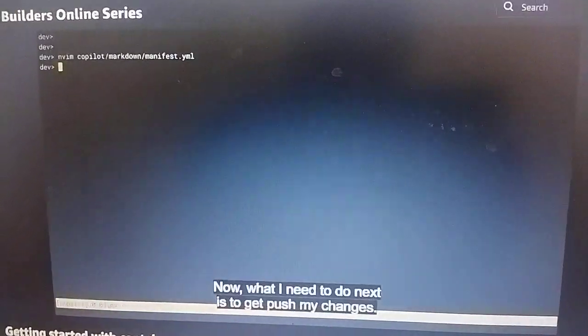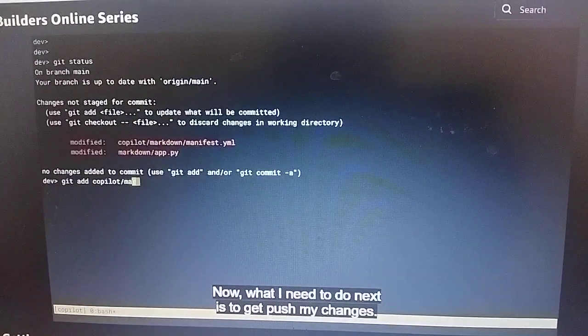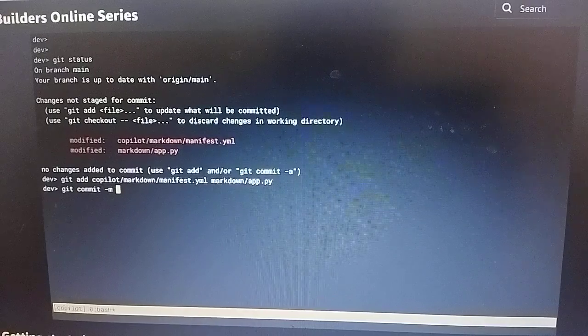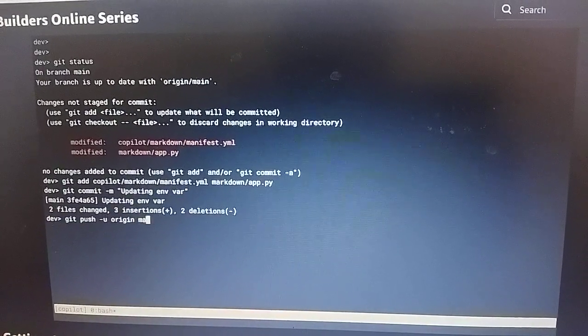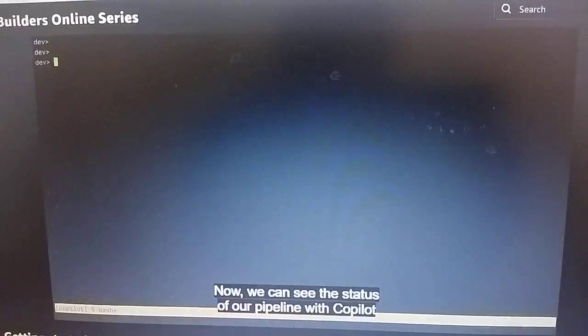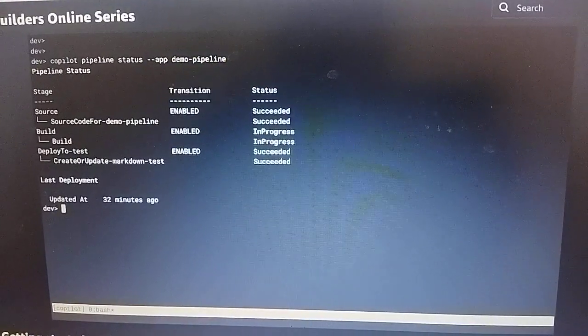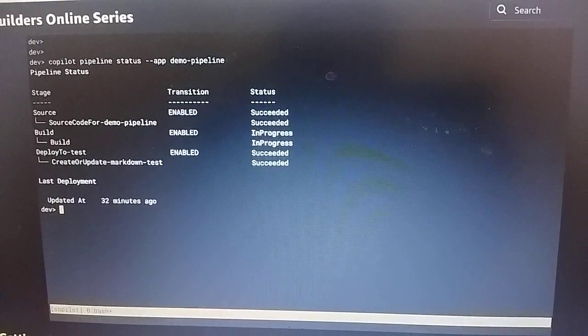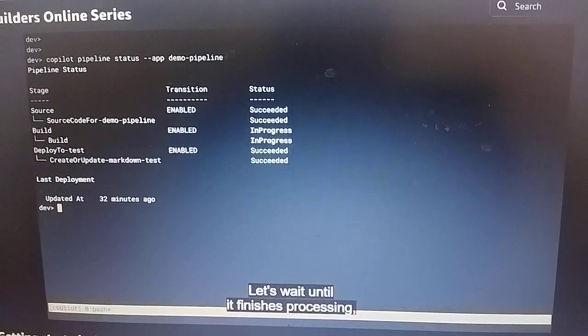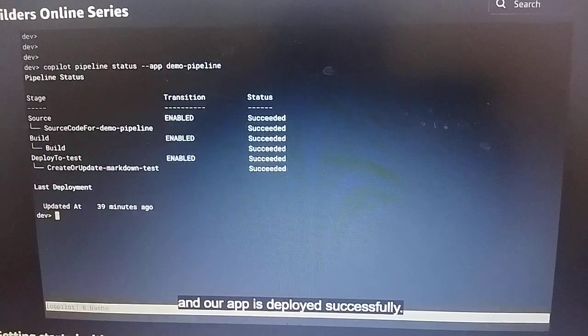And that's it. Now what I need to do next is to git push my changes. Now you can see the status of our pipeline with Copilot. And it's currently running. Let's wait until it finishes processing. And our app is deployed successfully.